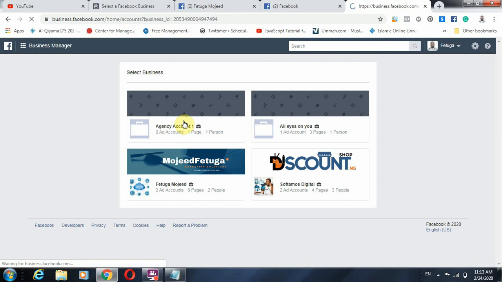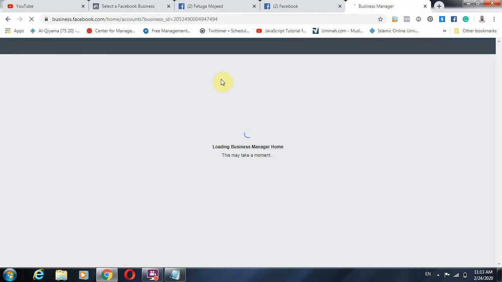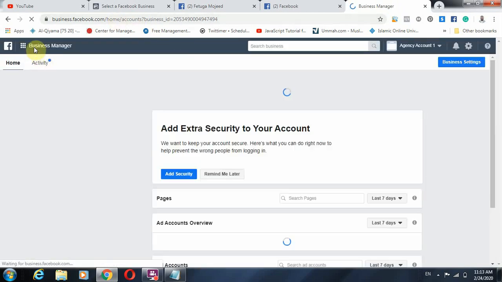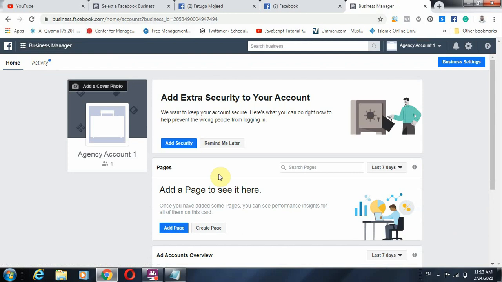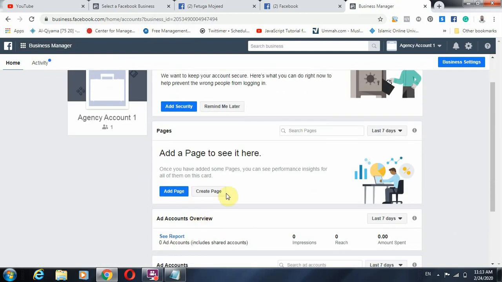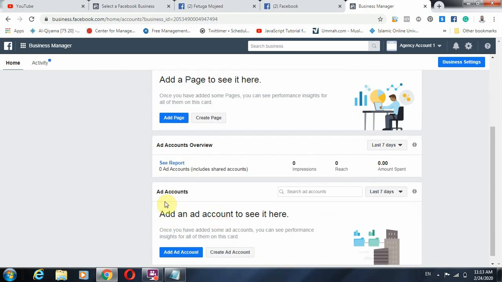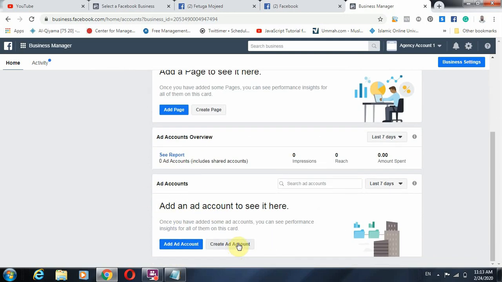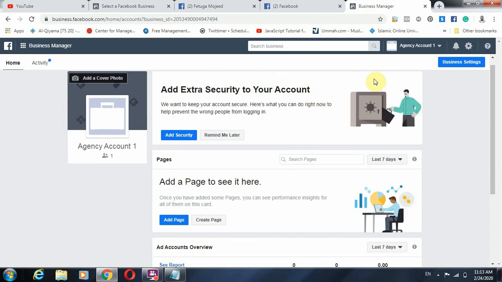Okay, now let me use this ad manager. I clicked on this business manager, and on this business manager I can add more pages. I can even create a page, and I can add more accounts, and I can even create more ad accounts. Okay, now let me explain that.